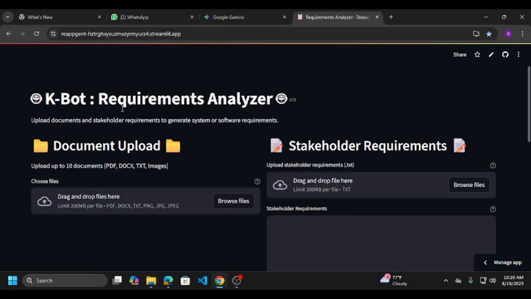We'll show you this requirement analyzer. This is a tool that creates system and software requirements from the inputs provided, like the stakeholder document and the main input as per the traceability, that is, stakeholder requirements. Thus it creates system and software requirements from stakeholder requirements.